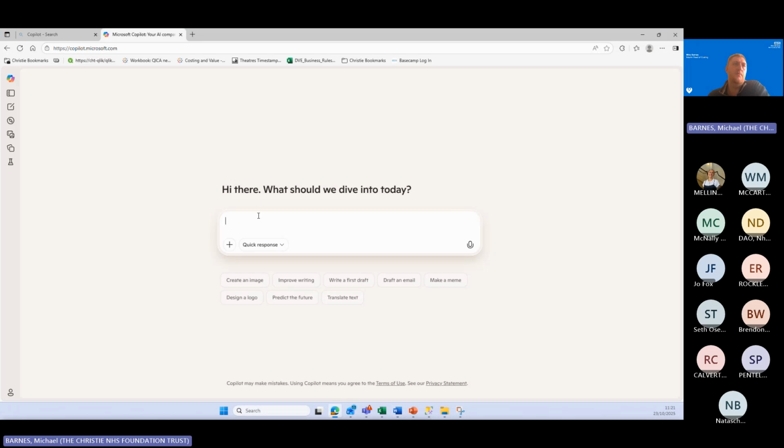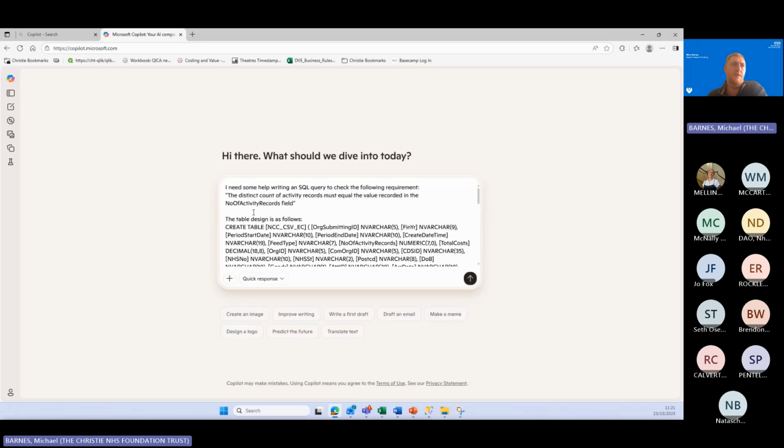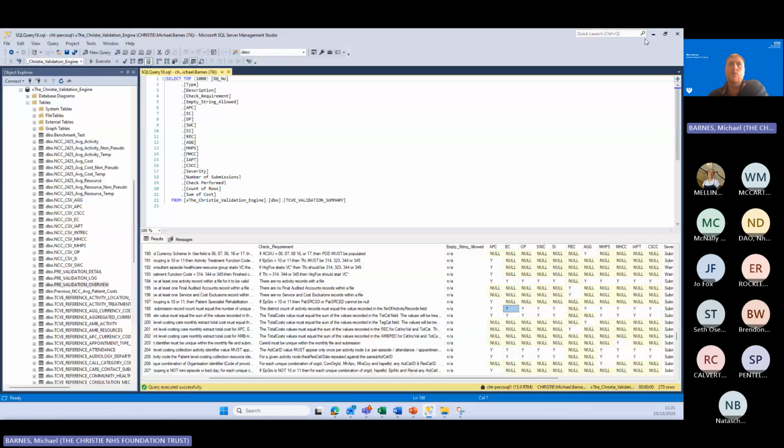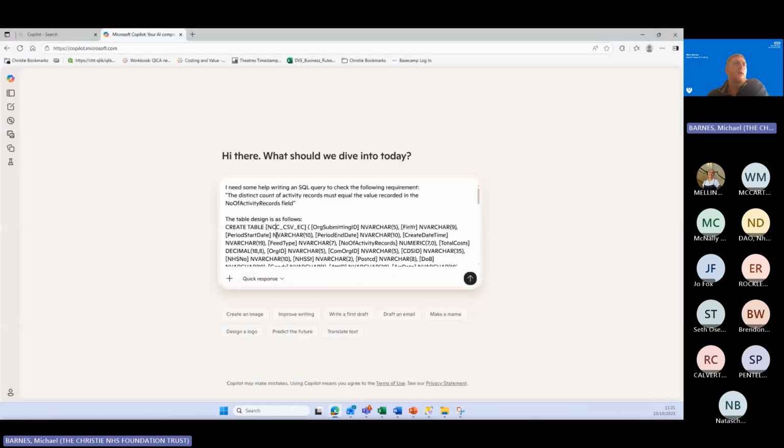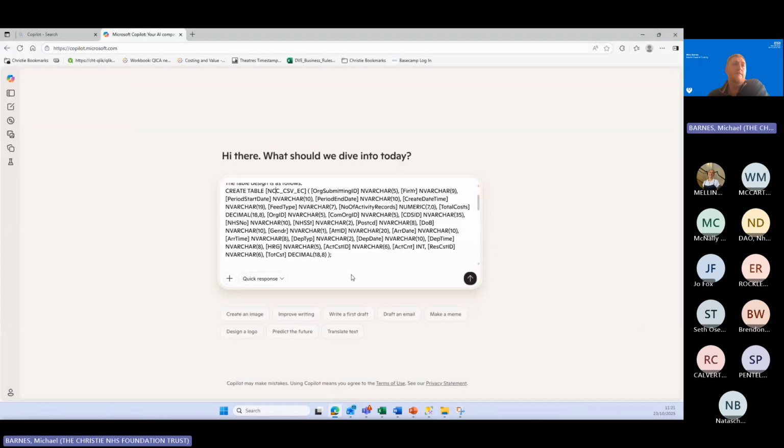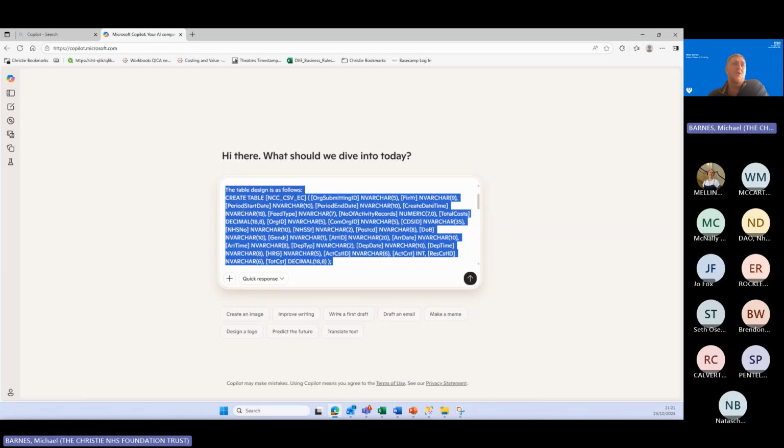So if I just get Copilot up, I'll talk you through what I've written. I need some help writing an SQL query to check the following requirements. That's the requirement that I copied from that data that I was showing you a second ago. And I just want to check, yes, it was on that screen, so that's good. The table design is as follows. I've just basically told them what are the column names and what are the requirements.